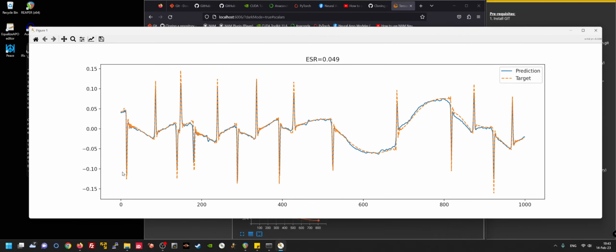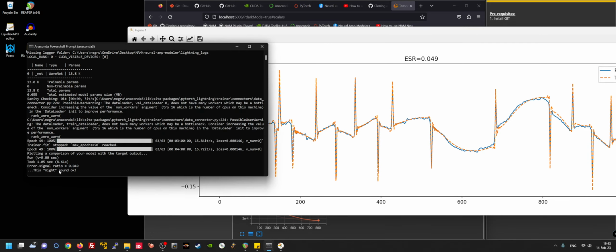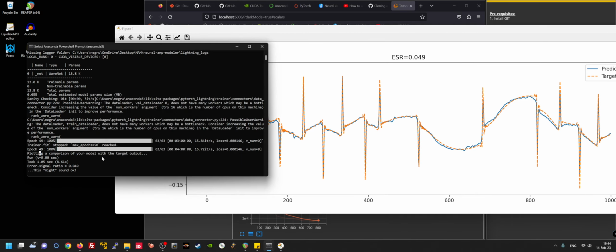When the training finishes, you're going to see this graph, right? So the ESR in my case is 0.049. It's not too good, and you'll see it over here as well. This is Steve's way of telling you, don't get your hopes too high. It might sound good, but you might want to do another training round, and this time not with 50, but maybe 500 epochs.